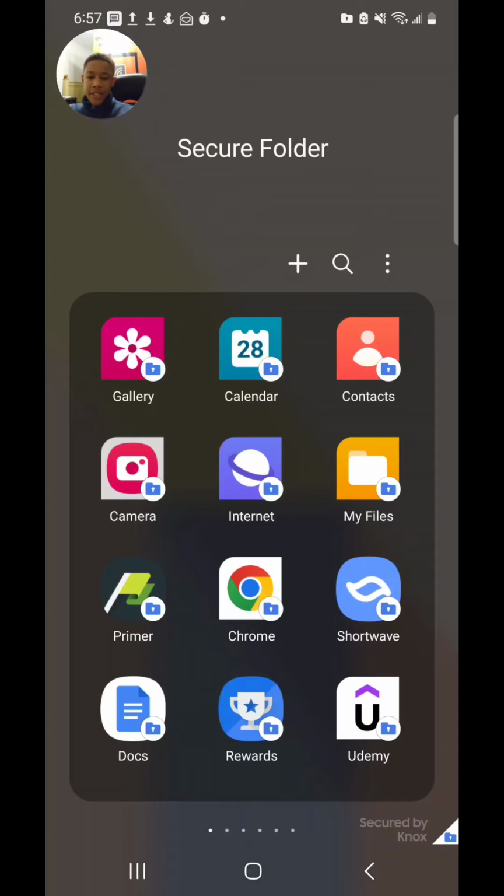Oh, and these apps that have these here, like gallery, contacts, Samsung Internet, camera, and My Files, all have to be there. All right, that's all for now.